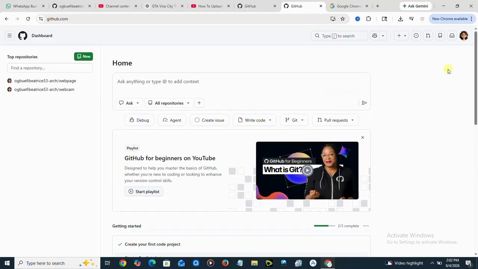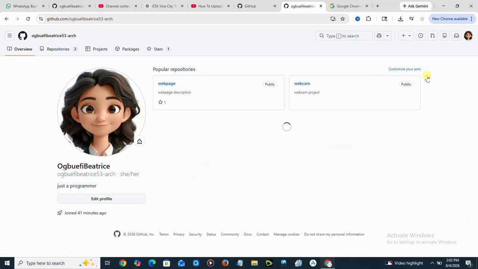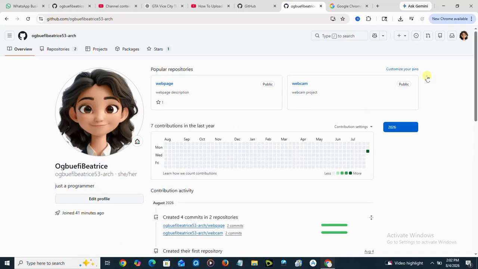Once you sign into your GitHub, you click on your profile and you're going to have a drop down. Click on profile. Once you click on your profile, you're going to select any of the repository you want to share. Click on it.